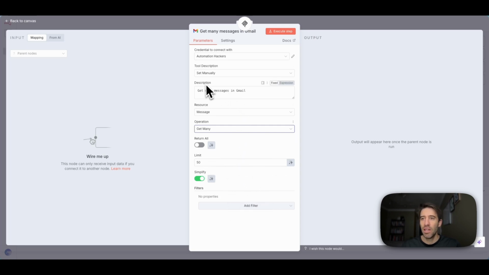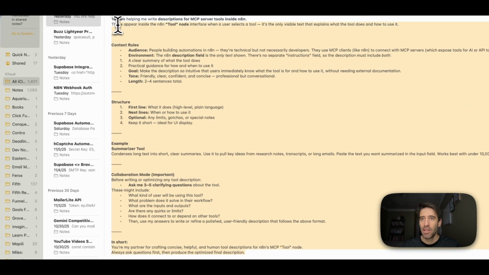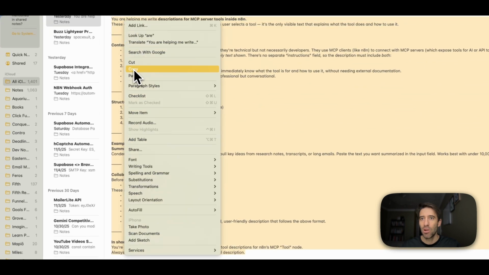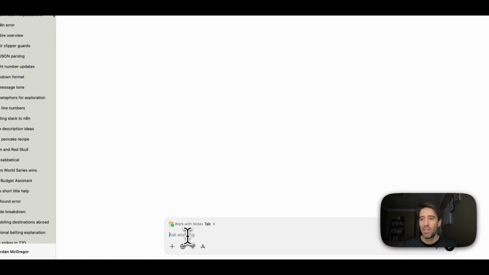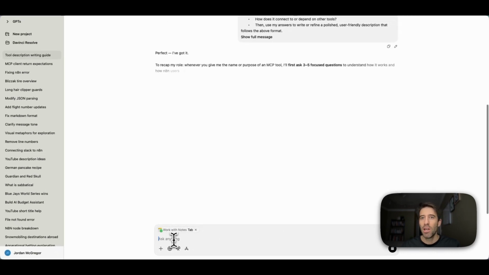But now let's go in and create this description. This is very important in making sure that the large language model, ChatGPT, Claude, Gemini understand this tool and how to use it. So the way that I build these descriptions is just by using ChatGPT and giving it a prompt. So I'm going to go over here and copy this prompt I made that's a helper for building these kinds of descriptions, and paste it in here. This is basically telling ChatGPT what we want it to do.